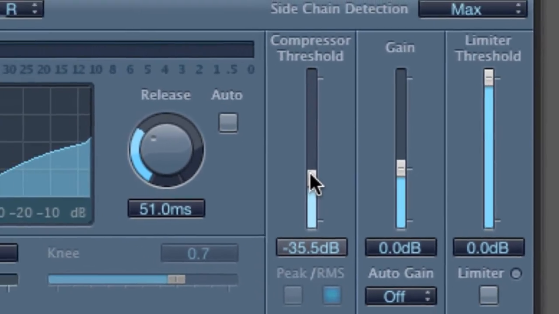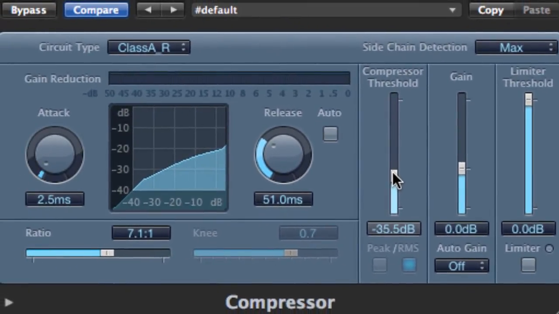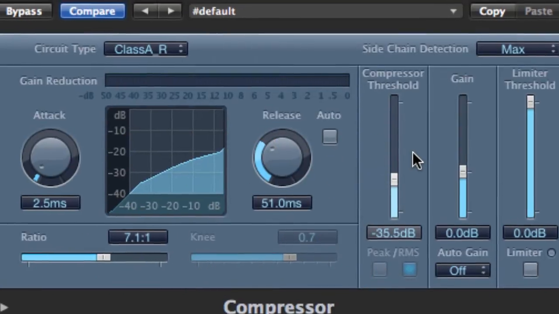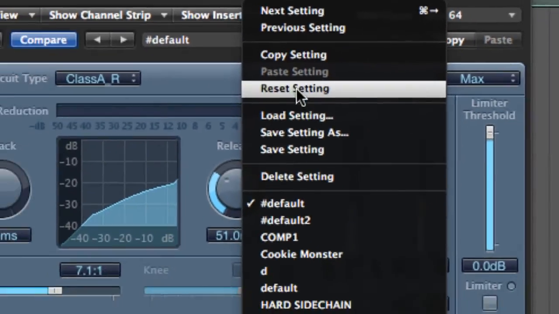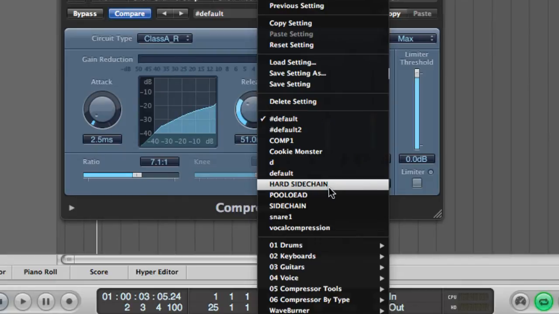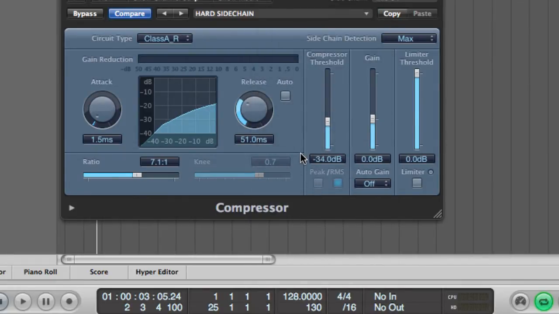I would now recommend you to pause this video and copy the settings that I have just done here. Then you can save the settings and name the preset sidechain. This way you can simply come up here to your presets bar and choose your sidechain start off preset, rather than having to put all those settings in every time.